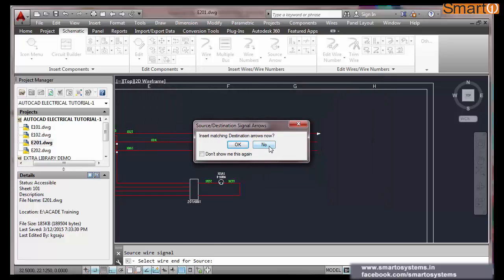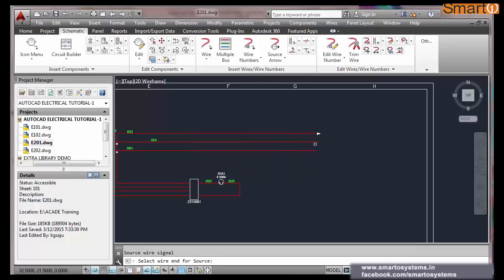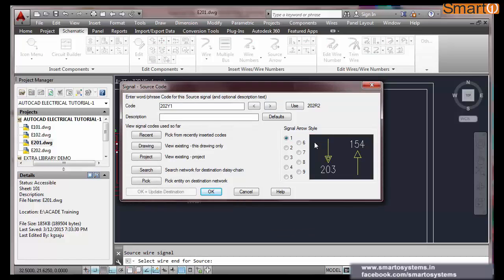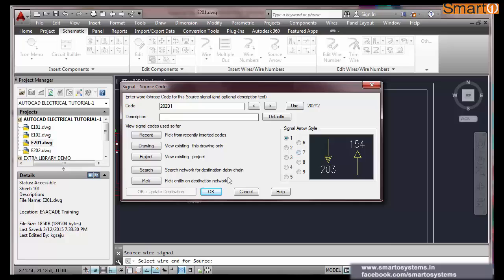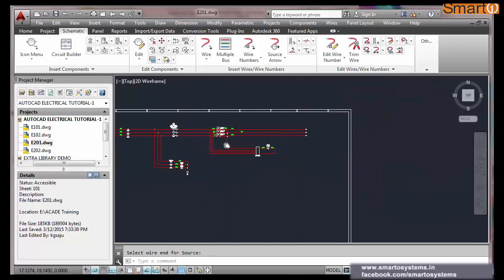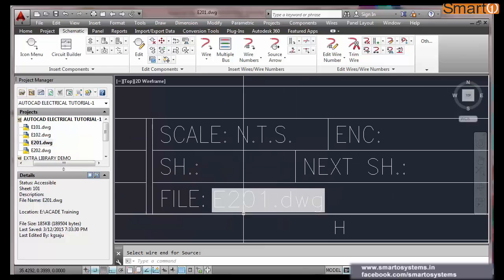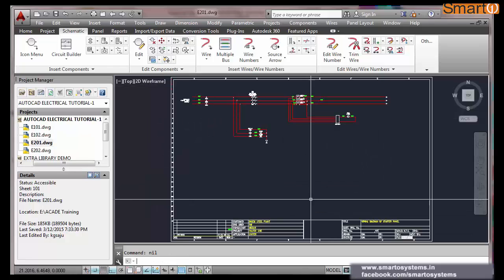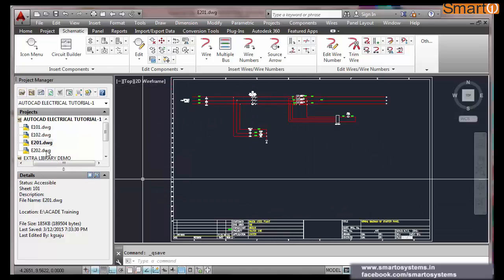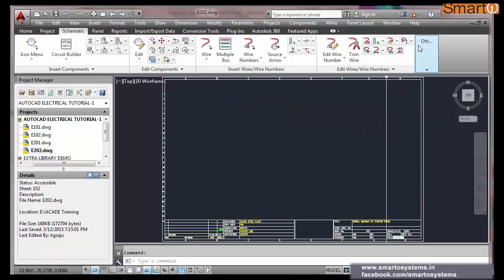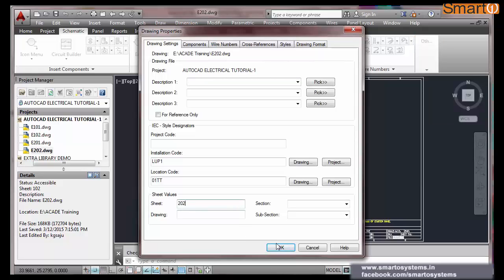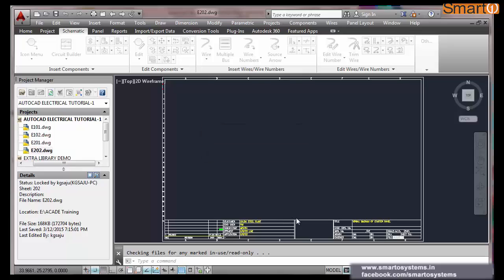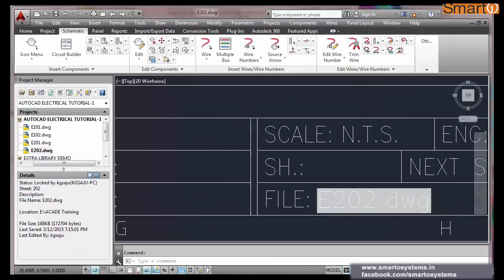Do you want to insert a matching destination? At present I don't want. 202 Y1. No, 202 B1. So my first sheet is over. This is 201. Again, this is a field. And I have already prepared sheet number 202, to make sure in the drawing properties it should be 202. See the file name? Here it is 202.